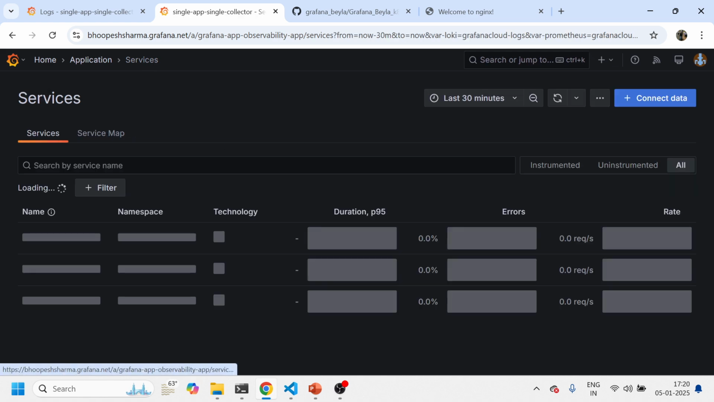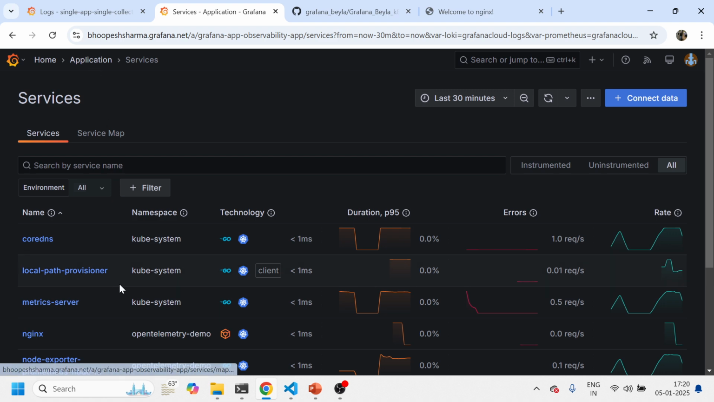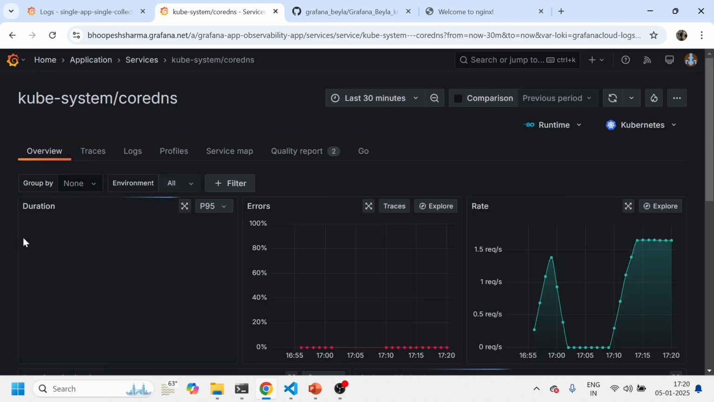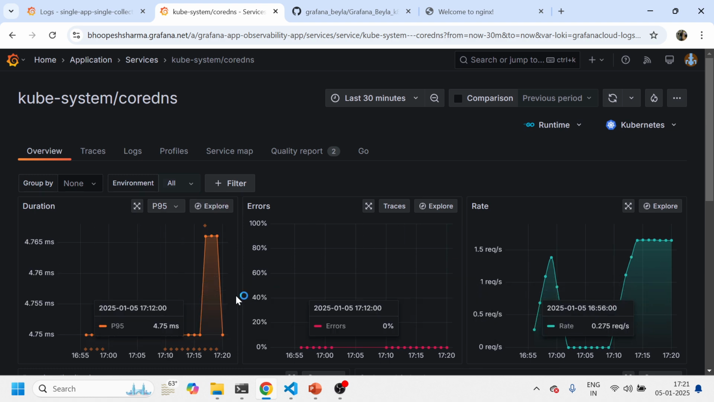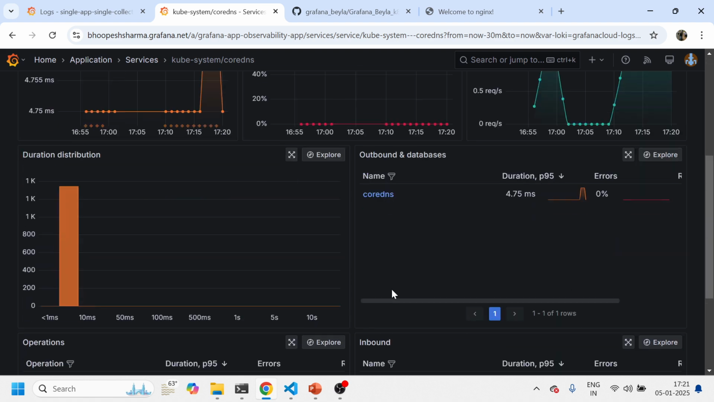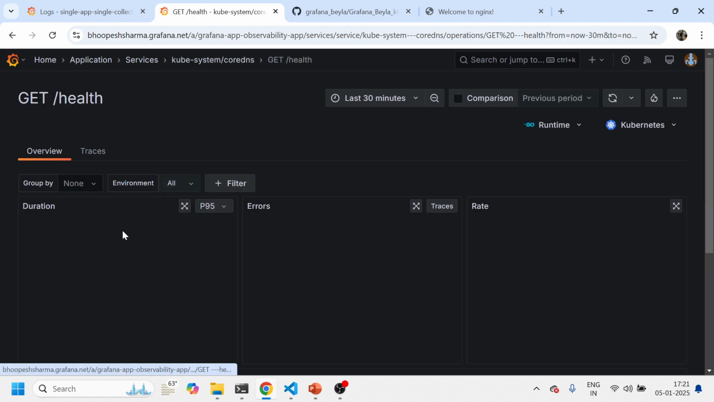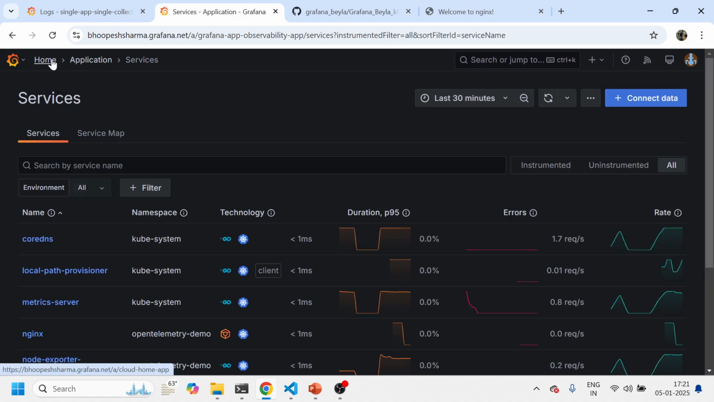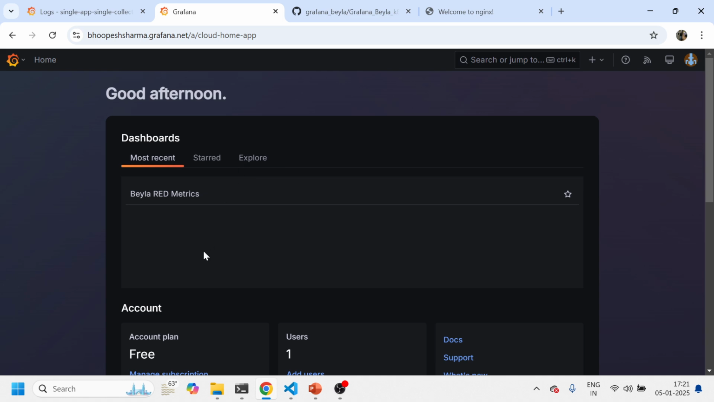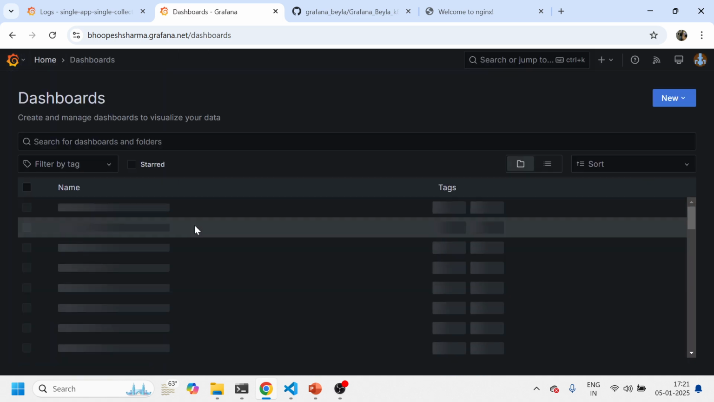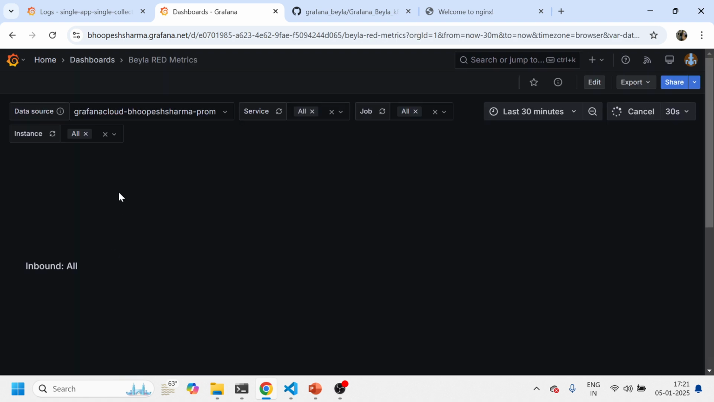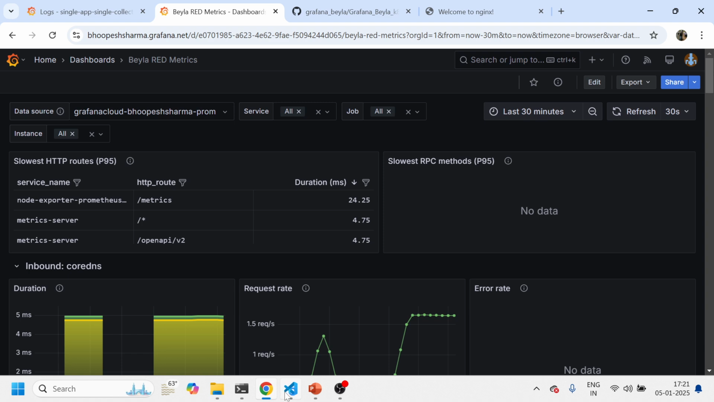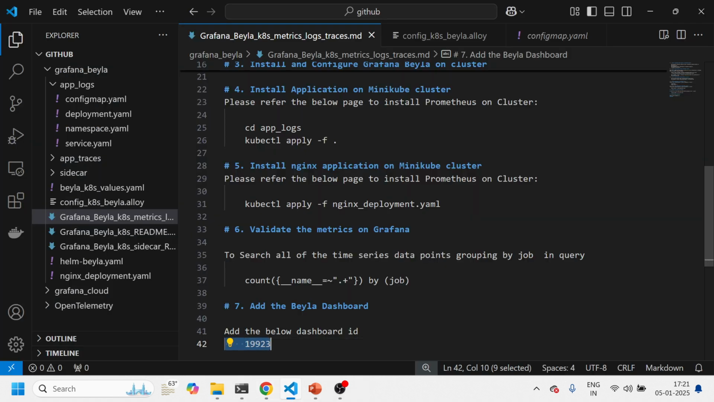And so on. So this is the application level monitoring that Grafana is providing, Grafana Cloud specifically, and these are the ready-made dashboards and the linking. If you don't want to use this, then you can simply go back and import that dashboard which I showed you. Where's the dashboard? This one, the Beyla RED Metrics, is the same dashboard which I've given in my documentation.